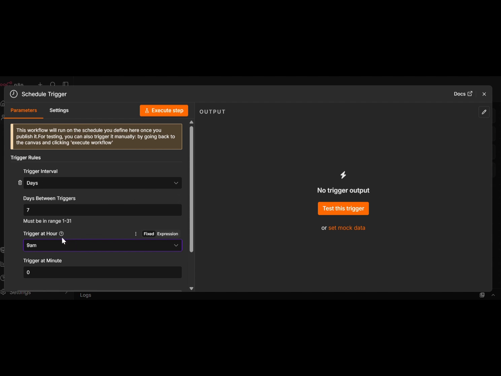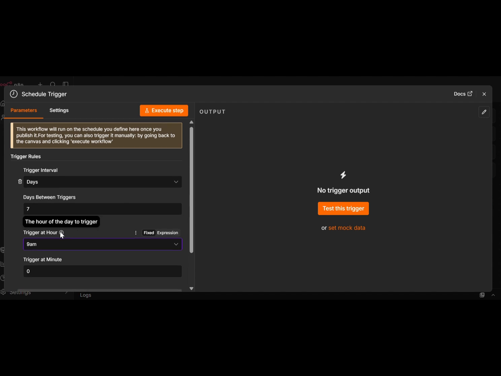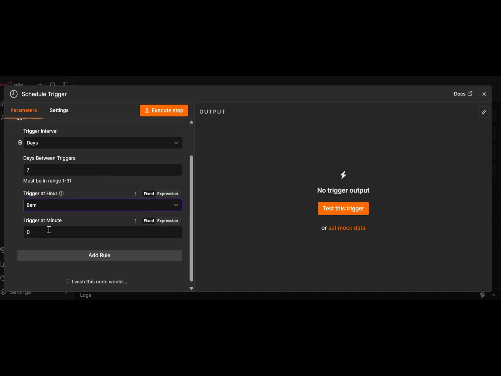If you are ever unsure about what a field does, you can just hover over the help icon beside it for a quick explanation about what it does. I also set the minutes past 9 o'clock that I want the workflow to trigger.